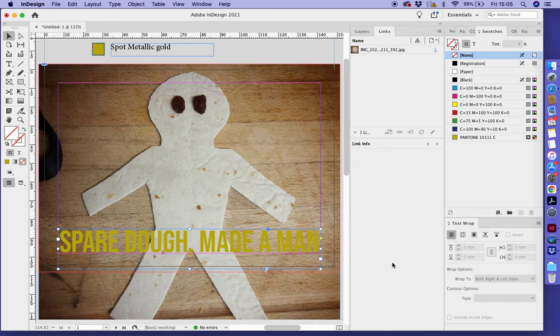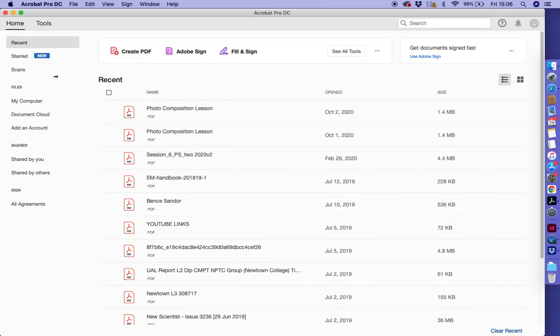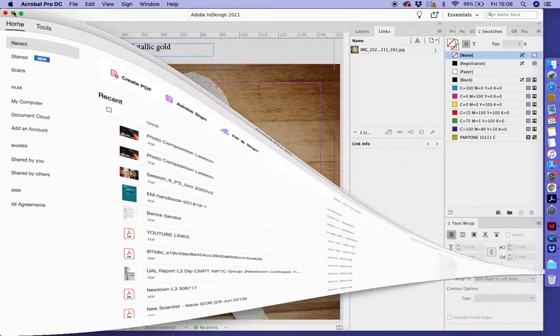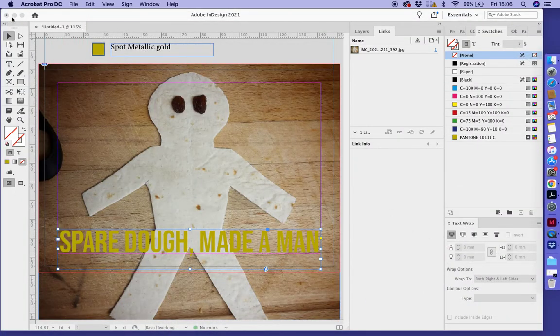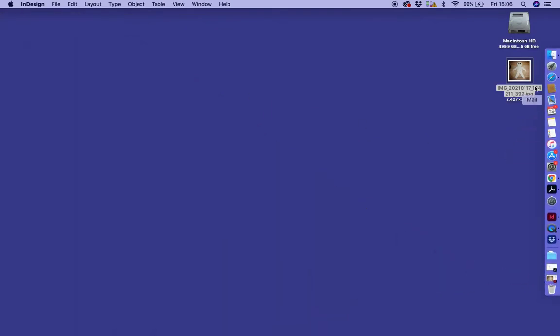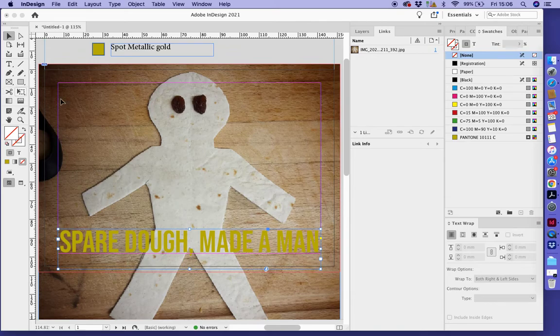Okay, that doesn't seem to work. Let's just try it again. Maybe it's just taking its time. There it goes. It should launch Acrobat. Let me just find it. We should be able to see that. Just give me one second. Okay, it hasn't appeared for some reason. So let's find out what that is.